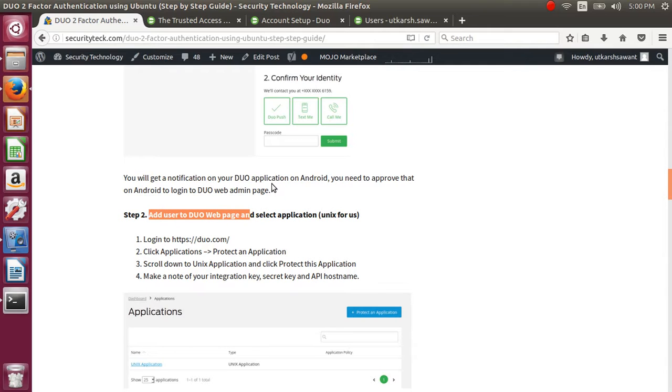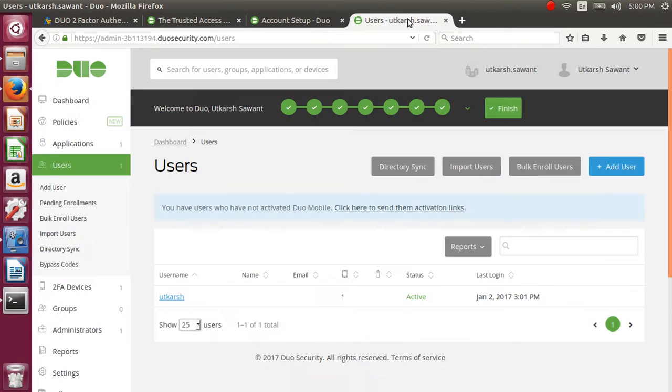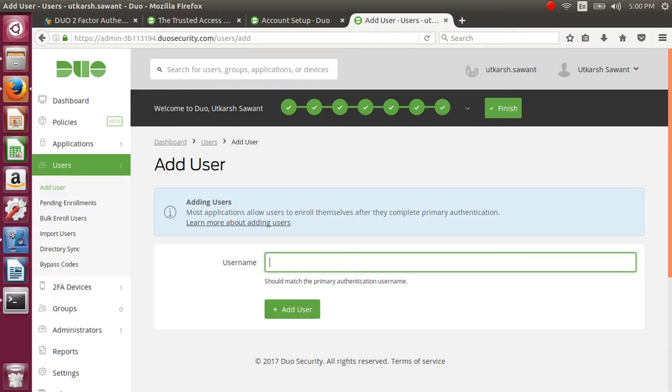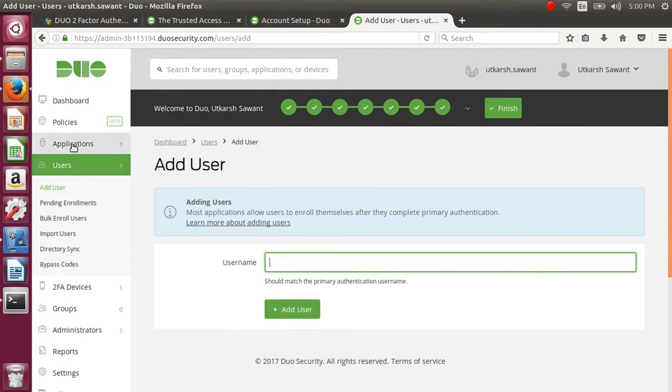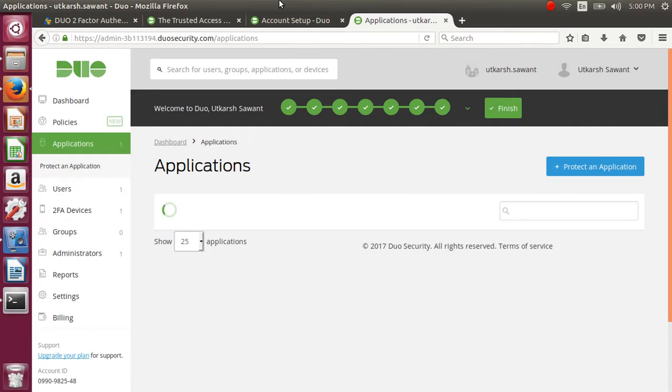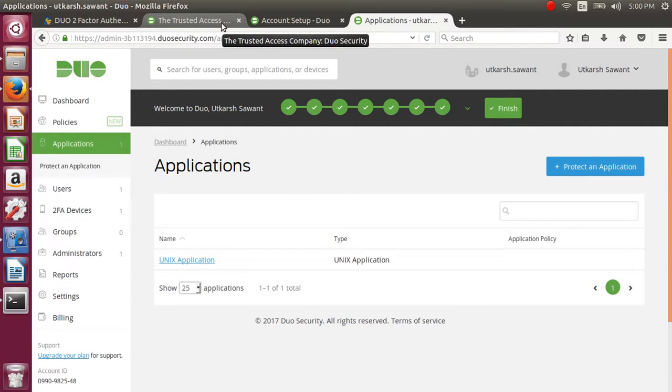Okay, these are the steps on how to add a user to Duo. Once you have the admin login on step 1, step 2 is to create a new user. I'm already here. You can add a new user, which is pretty easy, by just giving a username which is the same as your login to Ubuntu.